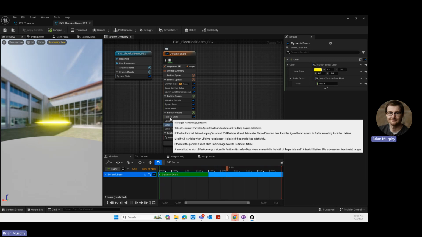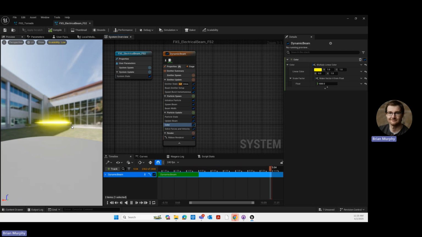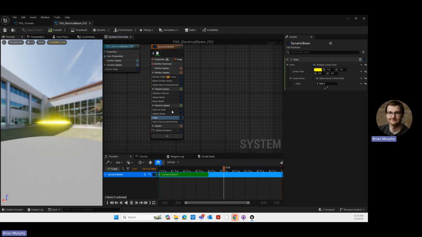When I think of an electrical beam, like an electrical arc, is it perfectly flat like this, or does it kind of bend and wobble? It goes all over. So we need to maybe find a module that will make this thing kind of bend and jitter and change its position.